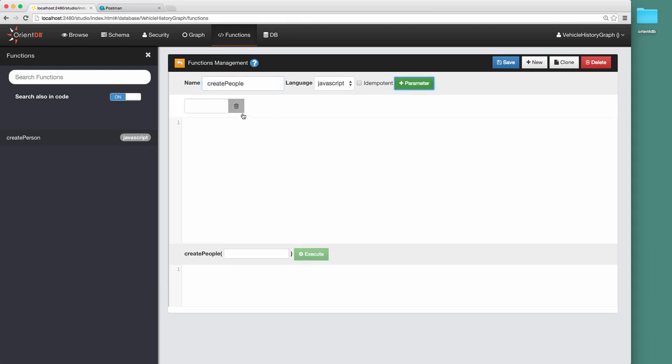We'll add a parameter, how many, and we'll write a quick function to generate people on the server. var db equals orient.getGraph, which will give us a reference to our database. Then we'll do a for loop. var i equals 0. We'll go through until i is less than how many, and we'll iterate i++. Inside our loop, we'll call our other function createPerson and assign that person to the person variable.